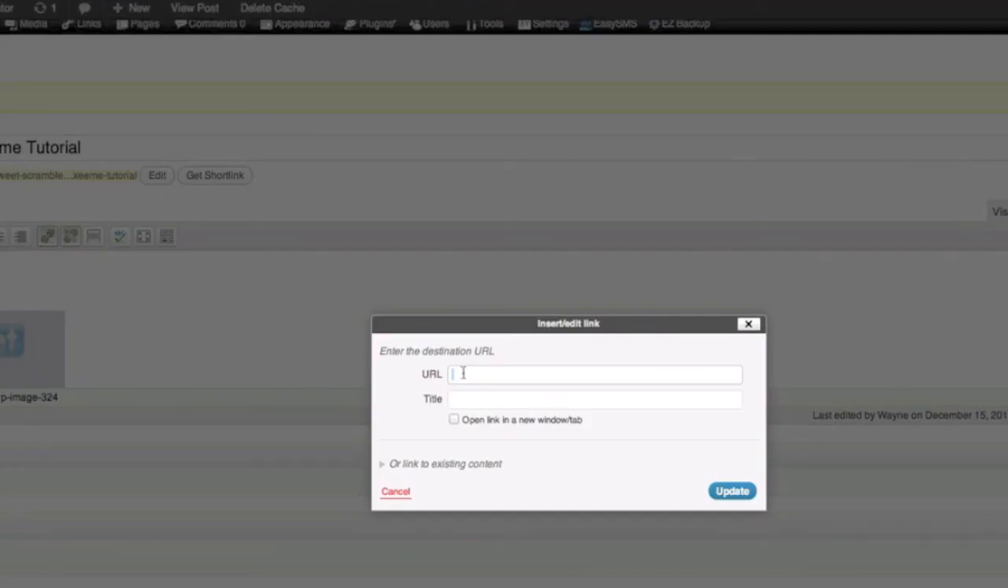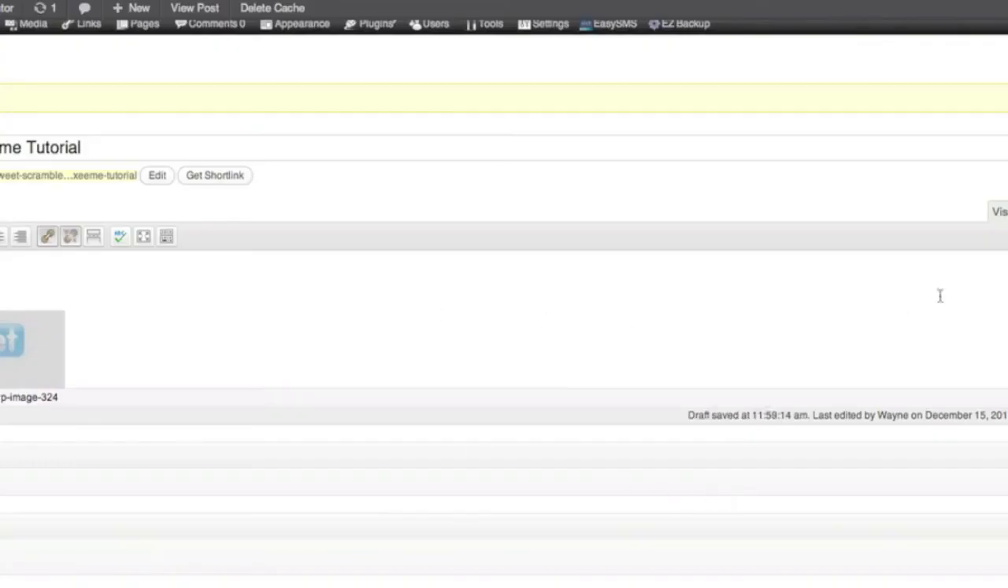Now we're at our website. I clicked on the image to the left, and I'm going to paste step 2 into the URL box. The picture's over there to the left, and I'm going to write Tweet Scrambler as the title. So when it opens up, that's what they'll see, an open link in a new window.